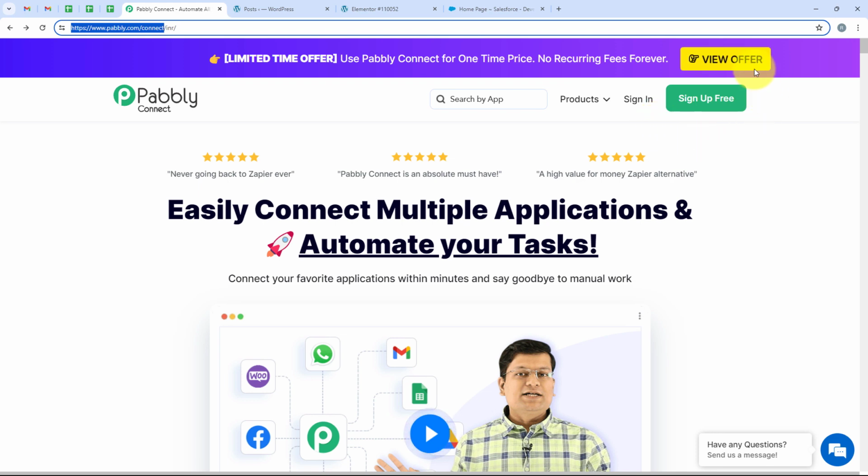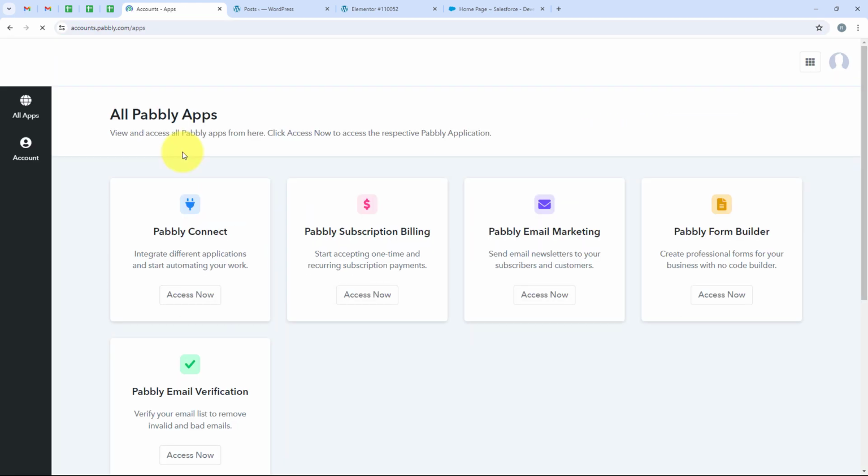If you are a new user, you can click on sign up for free and you're going to get 100 tasks free every month to explore the application. But I'm an existing user, so I'm going to click on sign in. And now it is opening all Pabbly apps. Over here you can see all the tools and applications offered by Pabbly.